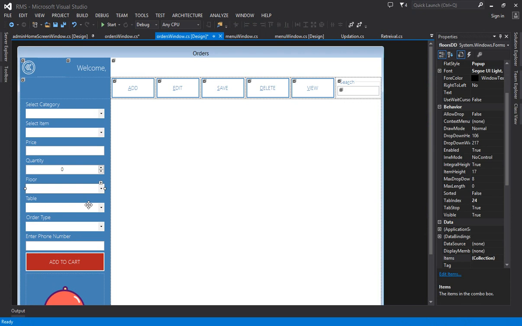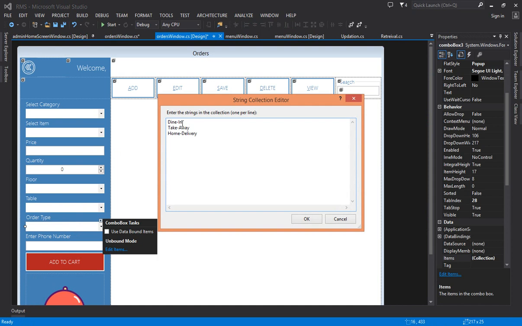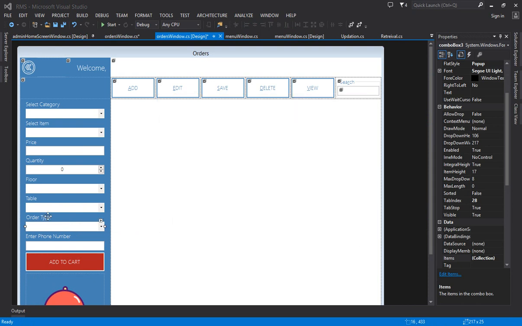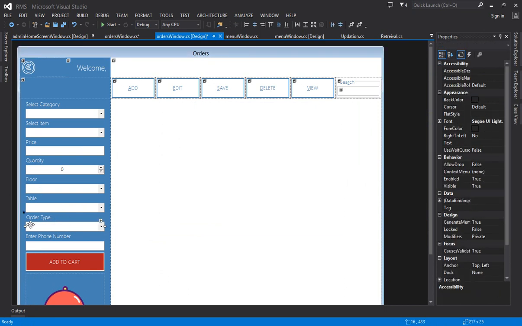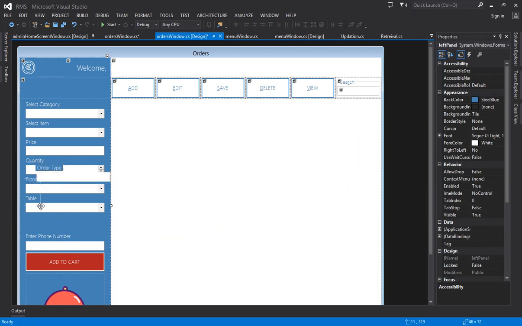Okay, now what else you need? Order type is hard coded and all, and that's it. Okay, one thing you have to specify: if the order type, let's say you are dining in, then you need tables and all that. But if it is takeaway or home delivery, then you don't need tables and floors. So how can you do that? First you have to specify the order type on the top, so that you can enable or disable the tables or floors. Let's say move it here and move these floors and tables downwards.